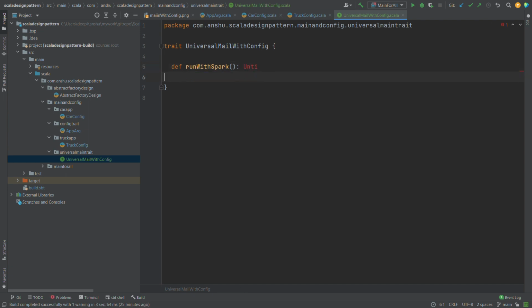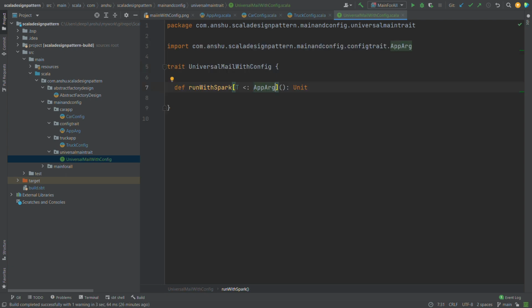Now, how are we going to incorporate our AppArc here? So we are going to use type class inheritance. So let's use a type T. Now this type T will be a lower bound. So watch closely how I implement a lower bound, and it is going to be AppArc. Now this is a bound to AppArc, meaning that type T is a subtype of AppArc. So we can pass a value called config, which will be of type T. So now it makes more sense. Now the config can be either car config or truck config. Now it is going to be unit.